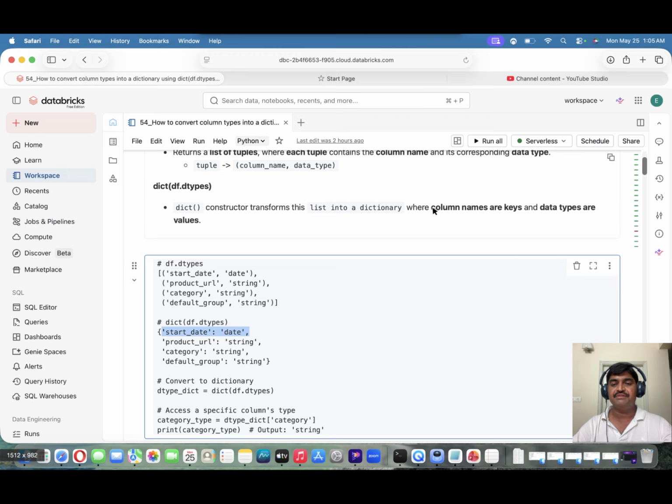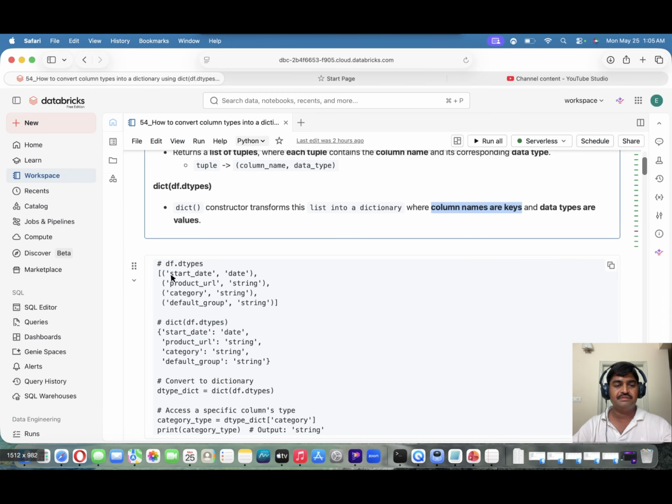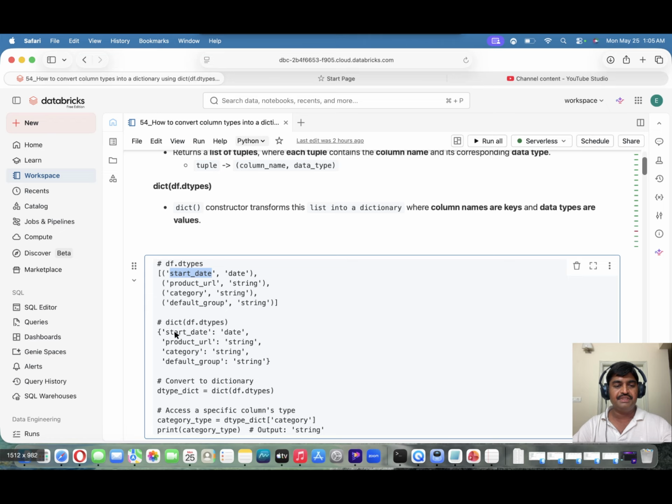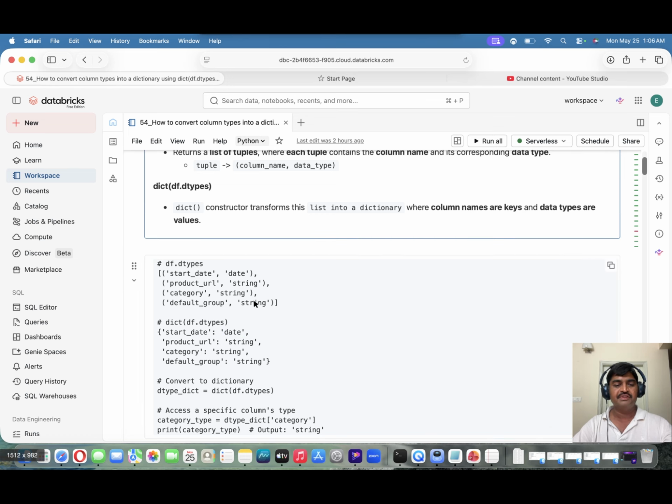The same thing you can see here, where column names are keys. This is the column name, and since it is a dictionary, this is the key and this is the value. So column names become keys and data types become values. That is the meaning of this.